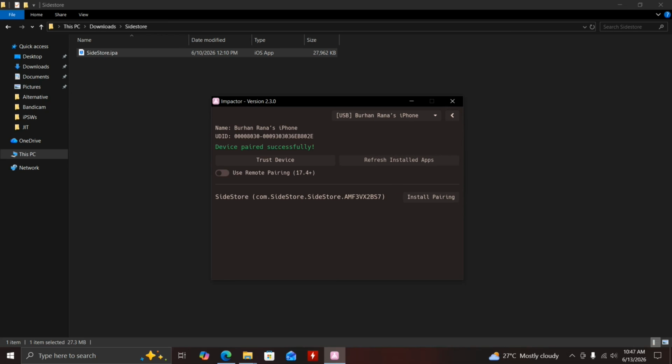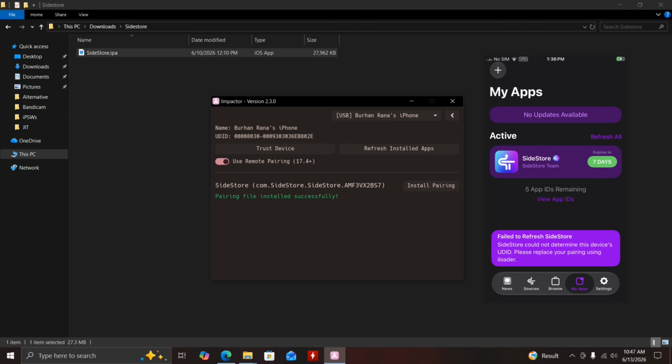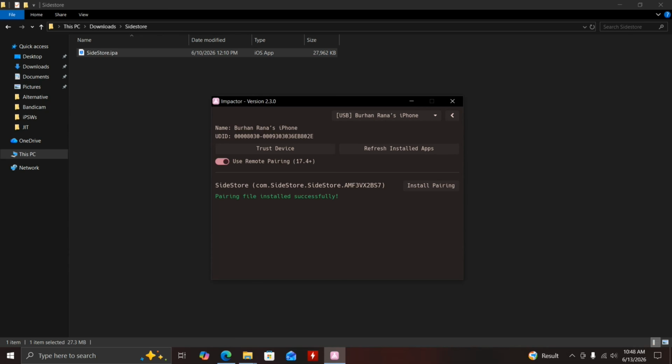Now hit refresh installed apps and SideStore should show up here. And then turn on this toggle, use remote pairing. Alright, this is very important to do. Then hit install pairing. You will see pairing file installed successfully. This method works and it will fix your UDID error which you were getting with iLoader. But sometimes, in my case, it happened that one or two times this did not work.